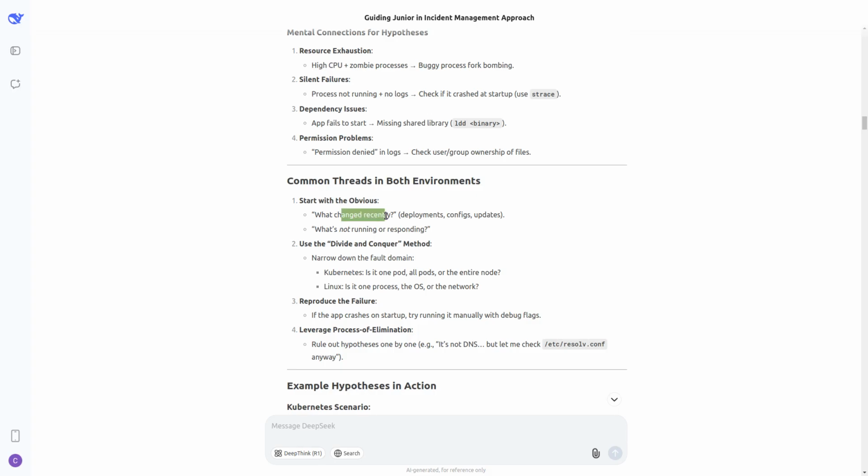Start with the obvious. What changed recently? Or is there something obvious that's not running or responding? Start with that avenue to investigate. Divide and conquer. Narrow down the fault domain. So, in a similar vein, is it something obvious? Try to reproduce the failure. This is obviously something I've always been doing anyway.